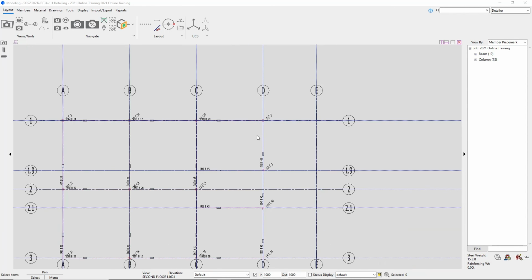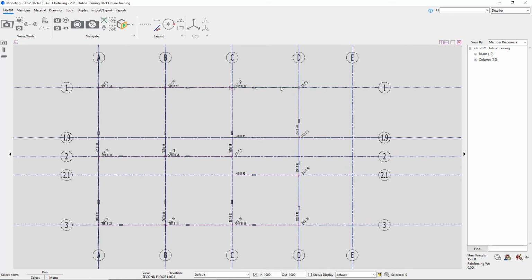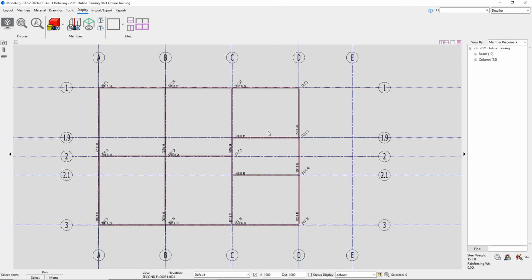What I'm going to do now is zoom out and turn all of the members we have input thus far to solid. If we remember our keyboard shortcuts, that would be SA on your keyboard, or you can come up to your display page within your members section and hit this button. I'm just going to hit SA quick, and we can see all of our beams on our second floor framing plan turned to solid.